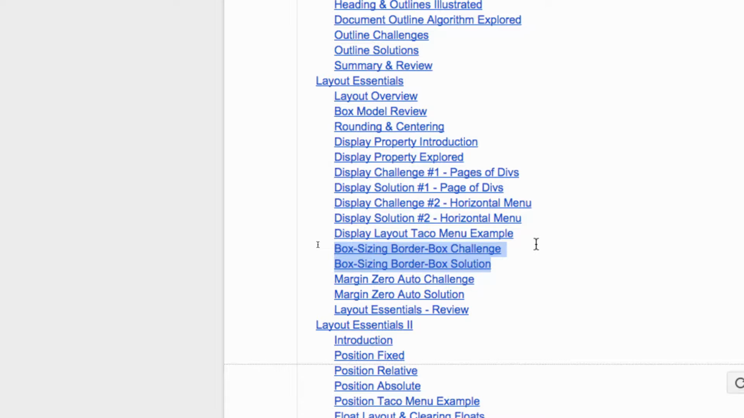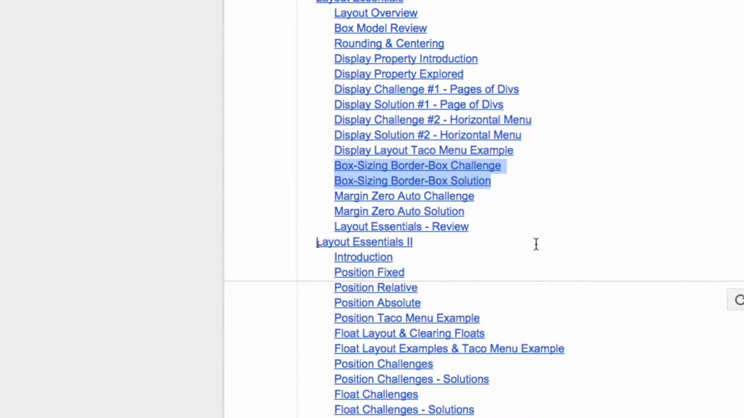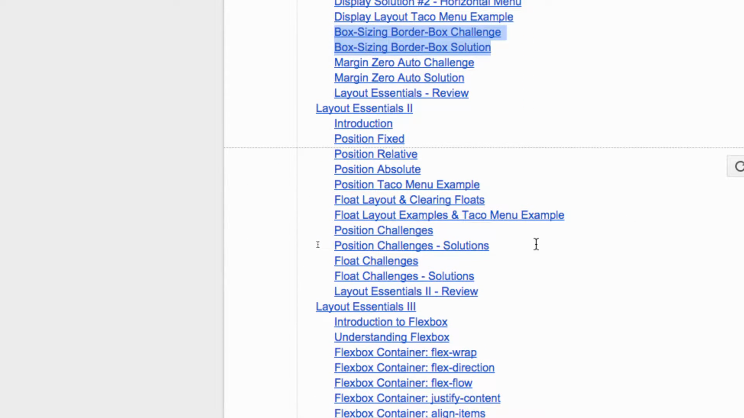What are the most common display properties we will use? There's 5 of them. Display inline, display block, inline block, none, and flex. Right? So we're going to be looking at flex. So then that was like layout essentials, the first chunk, and then layout essentials 2, second chunk.